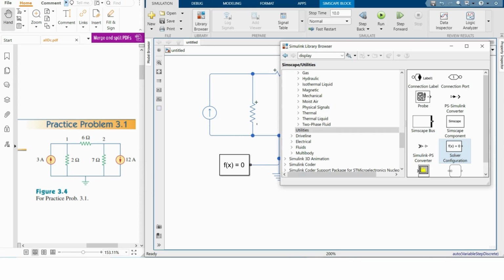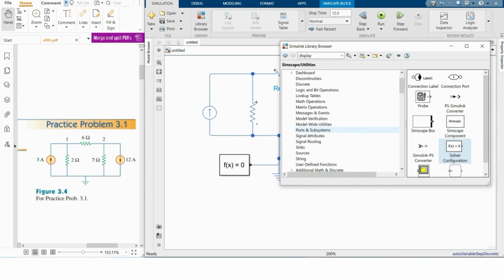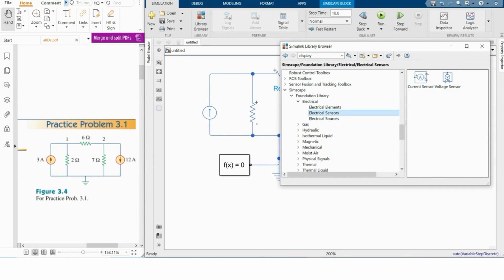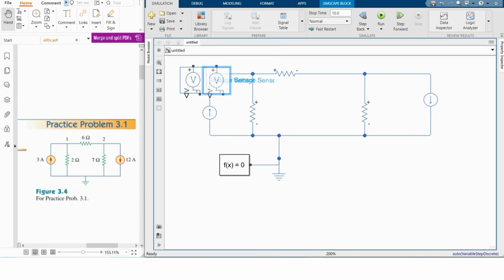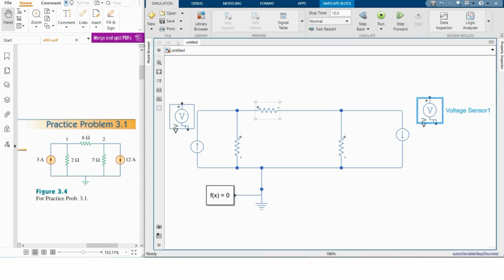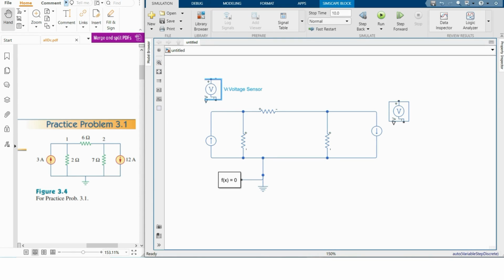For measuring voltage, we have to go to Simscape Foundation Library, electrical sensor. Here you will find voltage sensor, and as we have to find two voltages, we need two voltage sensors. I'm connecting this. This is our first node, and this is our reference, and this is our second node.